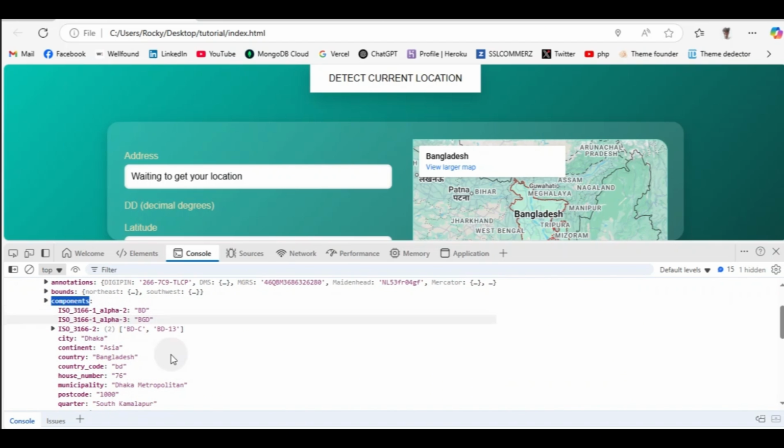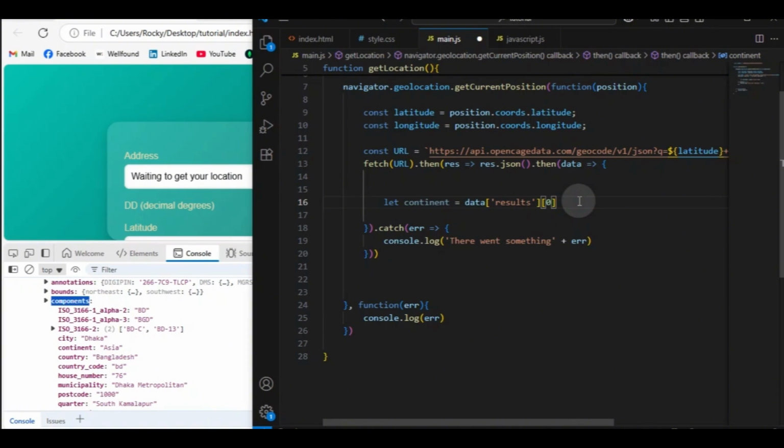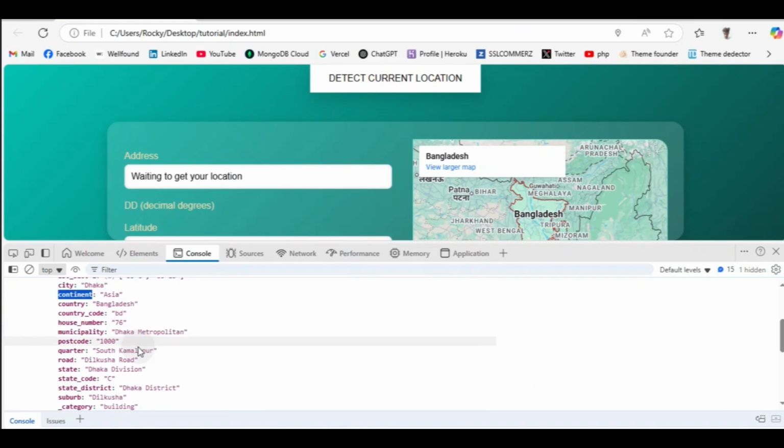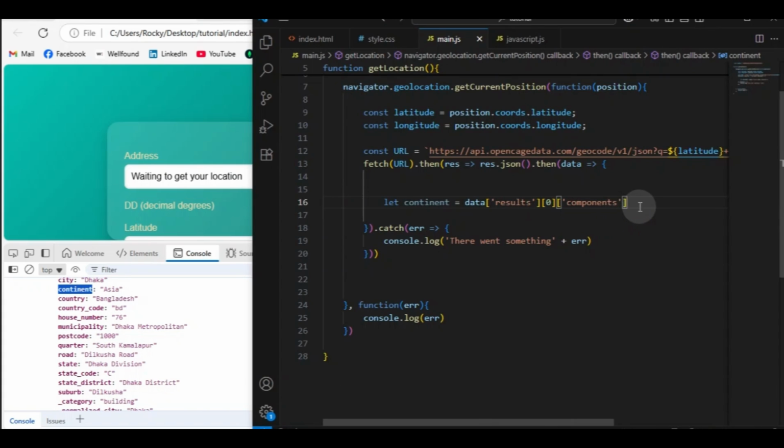So just copy this components, and again after this take one more bracket, and we have already taken the continent, and from here first of all we will grab this continent. Our continent name, as we can see here, is Asia, so just copy it and paste it here. Okay, so we have already taken our continent name, and then we will take the country name.